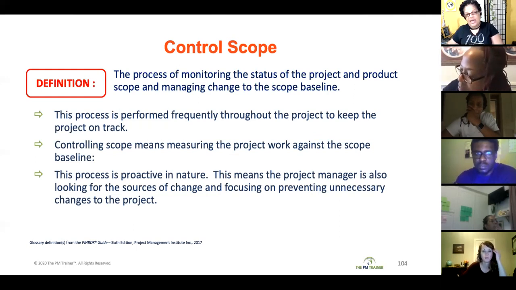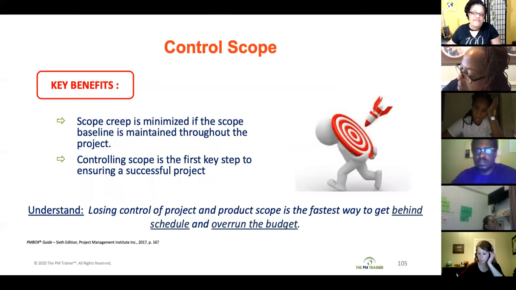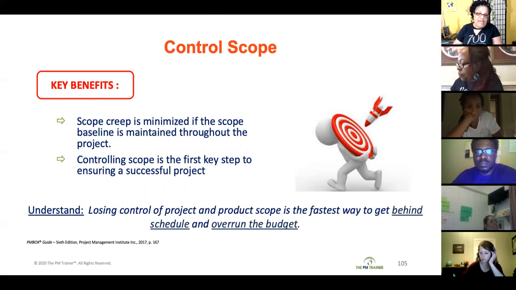Before you can start controlling the scope, you have to have a scope baseline. Your scope should have already been reviewed and approved by your stakeholders. The key benefit of this process is that it minimizes the scope creep that can happen. If you're not paying attention, you can start having things done and added to your project without your knowledge. And now all of a sudden you are out of time and out of money, and you haven't completed what you're supposed to have completed, but you completed a whole lot of other stuff that was not a part of the scope.